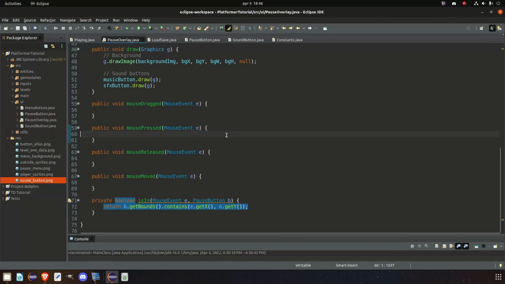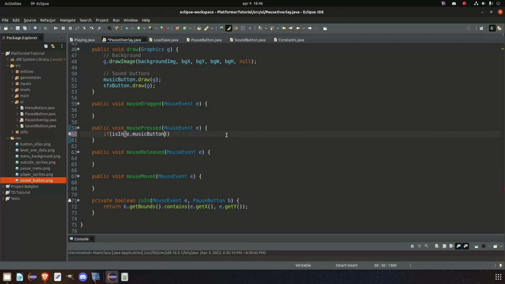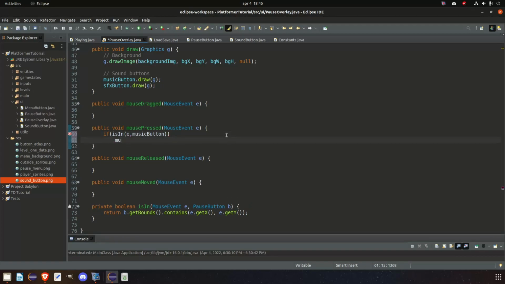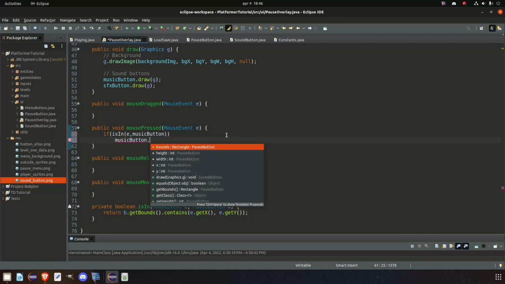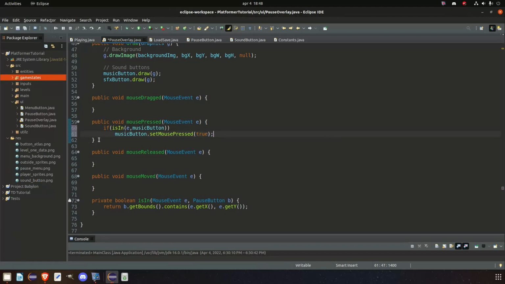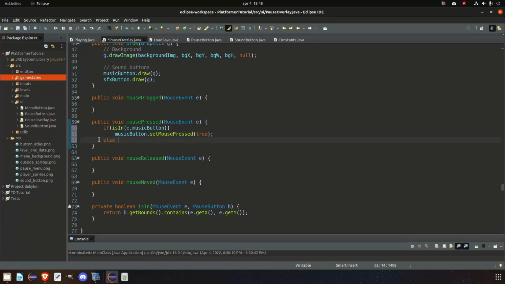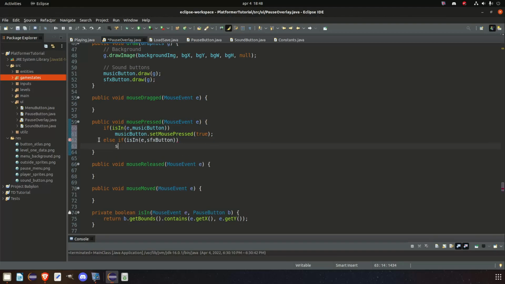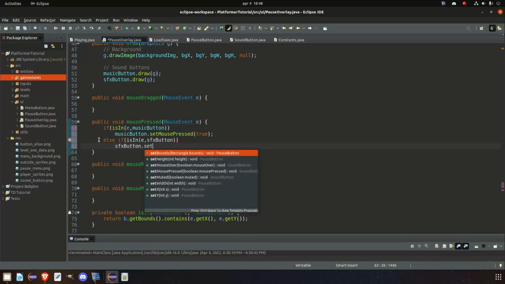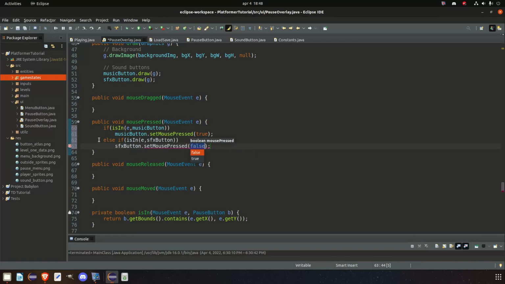And now in our mousePressed, if isIn(e, musicButton), musicButton.setMousePressed(true). But if it's not in our music button, we check if it's inside our isIn(e, sfxButton). If that's the case, then we say sfxButton.setMousePressed(true).